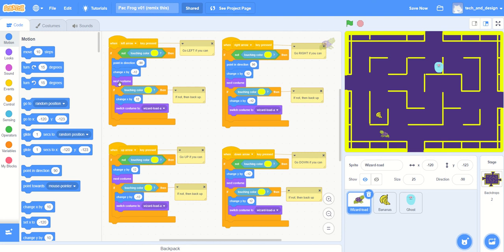And then if I switch to the other arrow, which would be the right arrow, it's going to point in this direction. So you can see it's pointing in that direction. It's going to change X by +12 and it's going to switch to the next costume. So if I click the arrow now, I click it once, he's turned around and changed costumes and moved all in one click. So you can see him just running across.